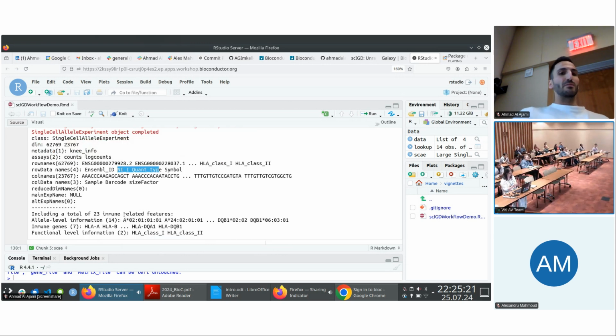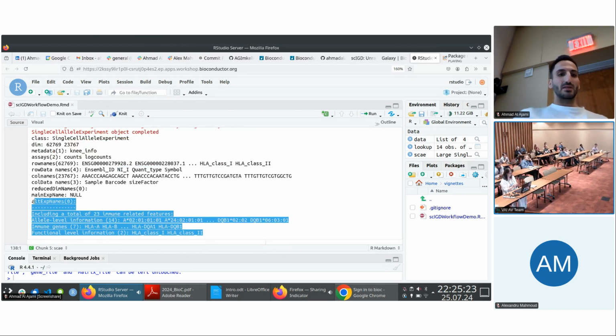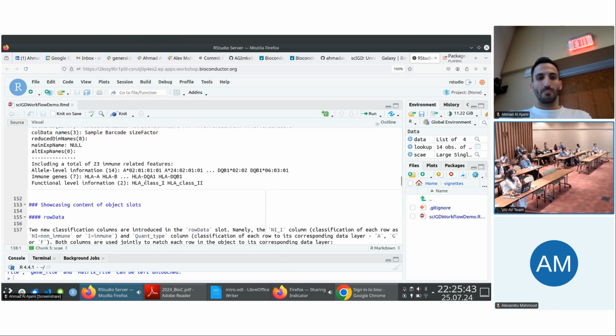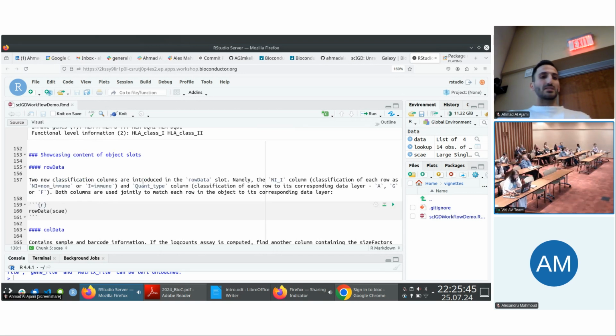And what's different from single cell experiment is just the last lines here. So it tells you how many immune-related features. So these are the HLA. It has 23 of them. Allele level information, it has 14, and it mentions which 14 those are. The 7 immune genes, so the HLA A, B, all the way, and the 2 functional groups that we have here, HLA class 1 and HLA class 2. So let's showcase the content of these object slots.